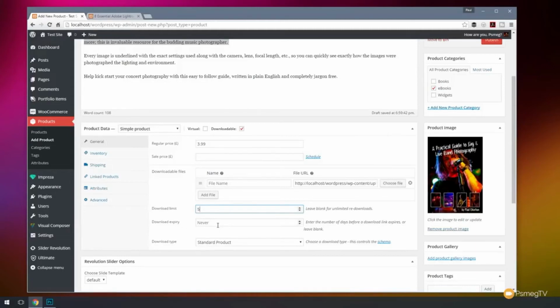Enter the number of days before the download link expires. So let's just say that link is not going to stay active forever. So we'll say we'll give them 7 days to download that product. This means then that if someone accidentally finds that link, it's only applicable for 7 days. After that, it's gone and a new one will need to be submitted.